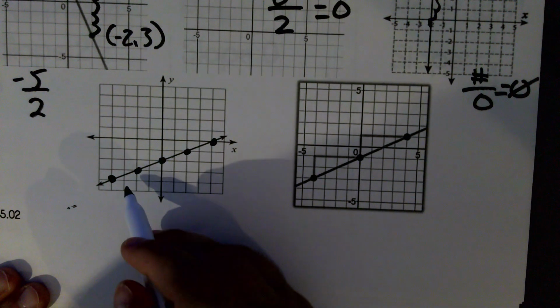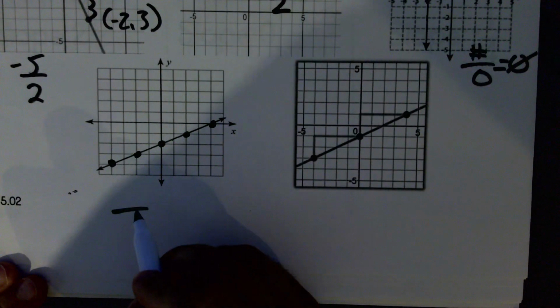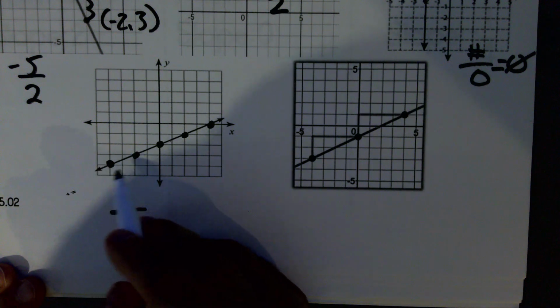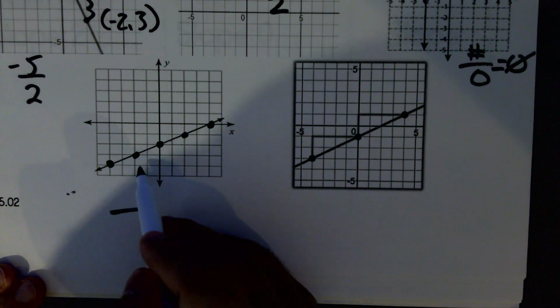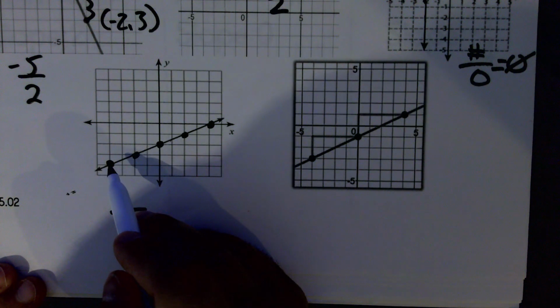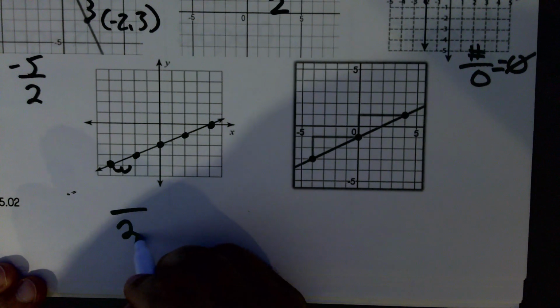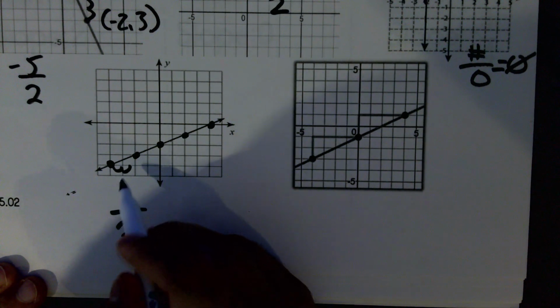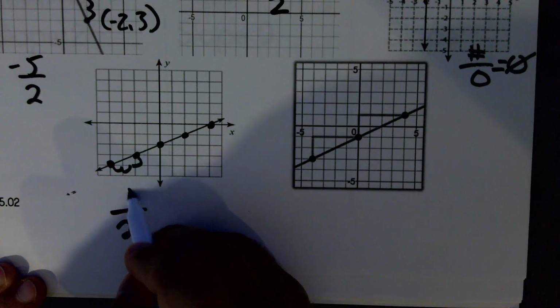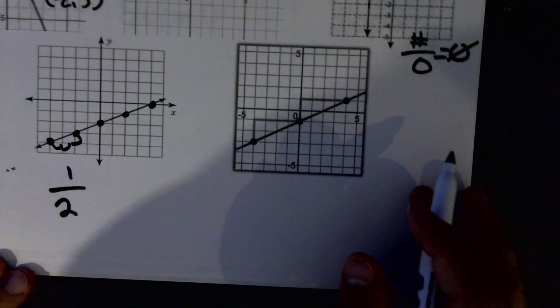All right, so now that we've got our points, we can go ahead and decide what our change in x is. So remember, you always go from left to right. So you're going to pick a point on the left and go to the right. 1, 2, and this is always a positive number, and it goes on the bottom. And then the change in y, we go up 1, so that's 1/2.